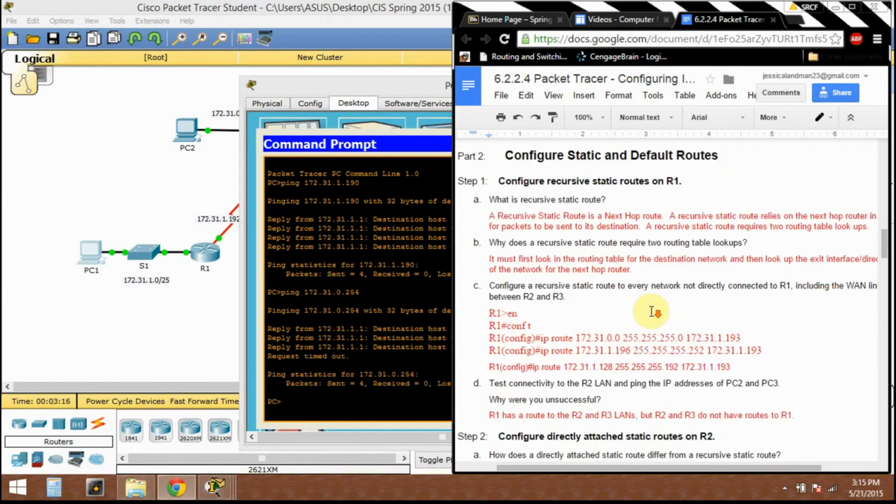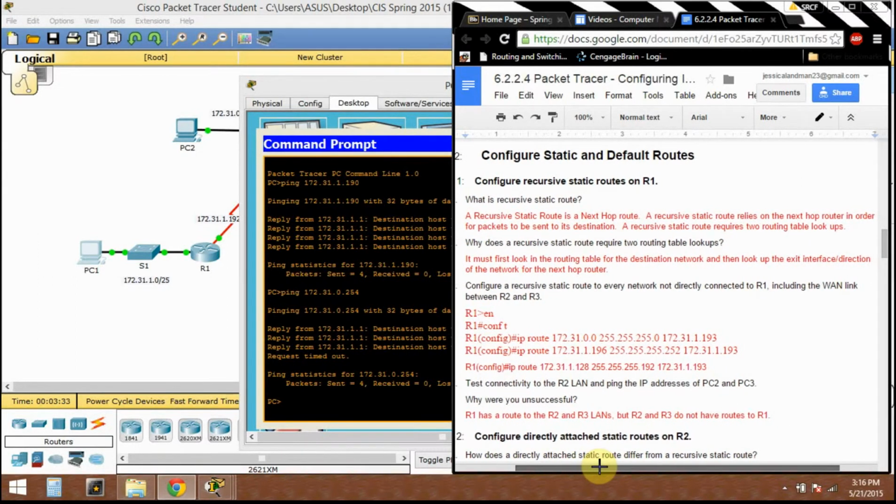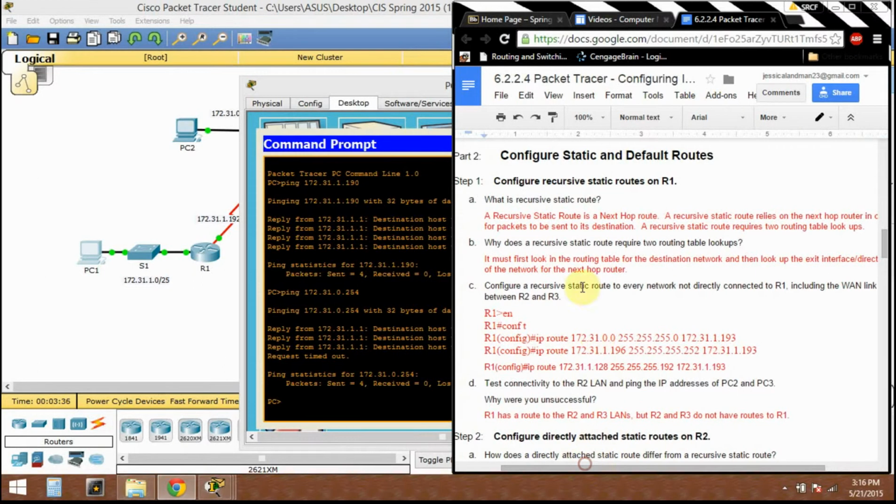So, okay, configure static and default routes. First, we're going to configure recursive static routes on router 1. A recursive static route is a next hop route. A recursive static route relies on the next hop router in order for packets to be sent to its destination. A recursive static route requires 2 routing table lookups.